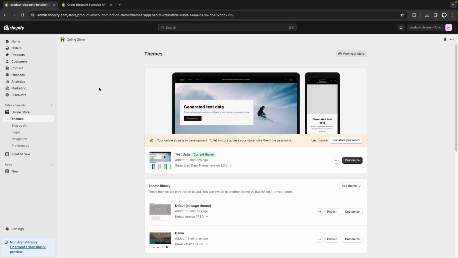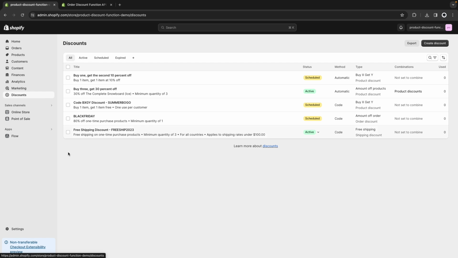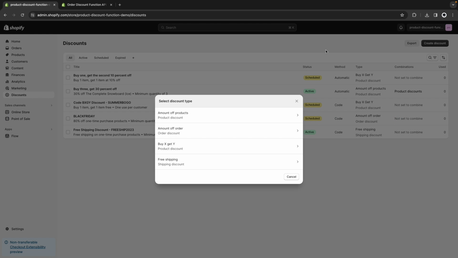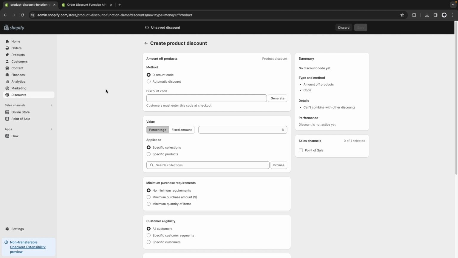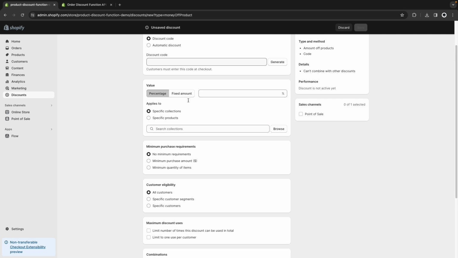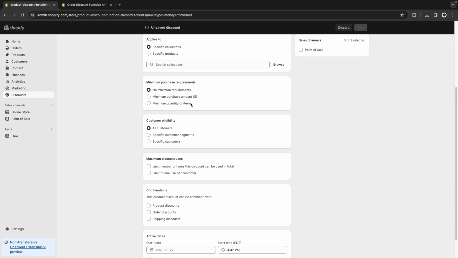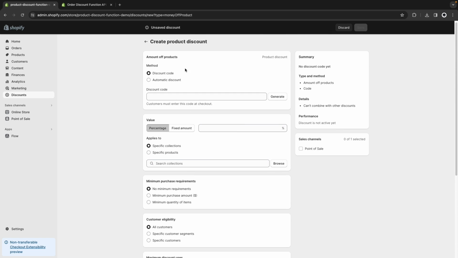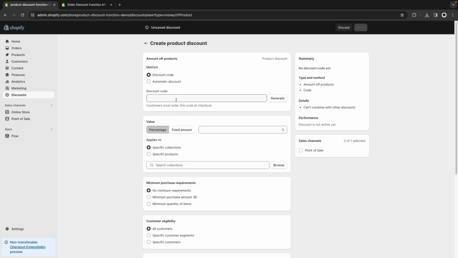So if we go to the admin page of our store and then go to the discount tabs, and try to create a discount, we'll see that we already have a product discount option. And if we click on this, we have plenty of options here already. So why would we want to use a Shopify function for this instead of just filling out this form and creating a product discount from here?